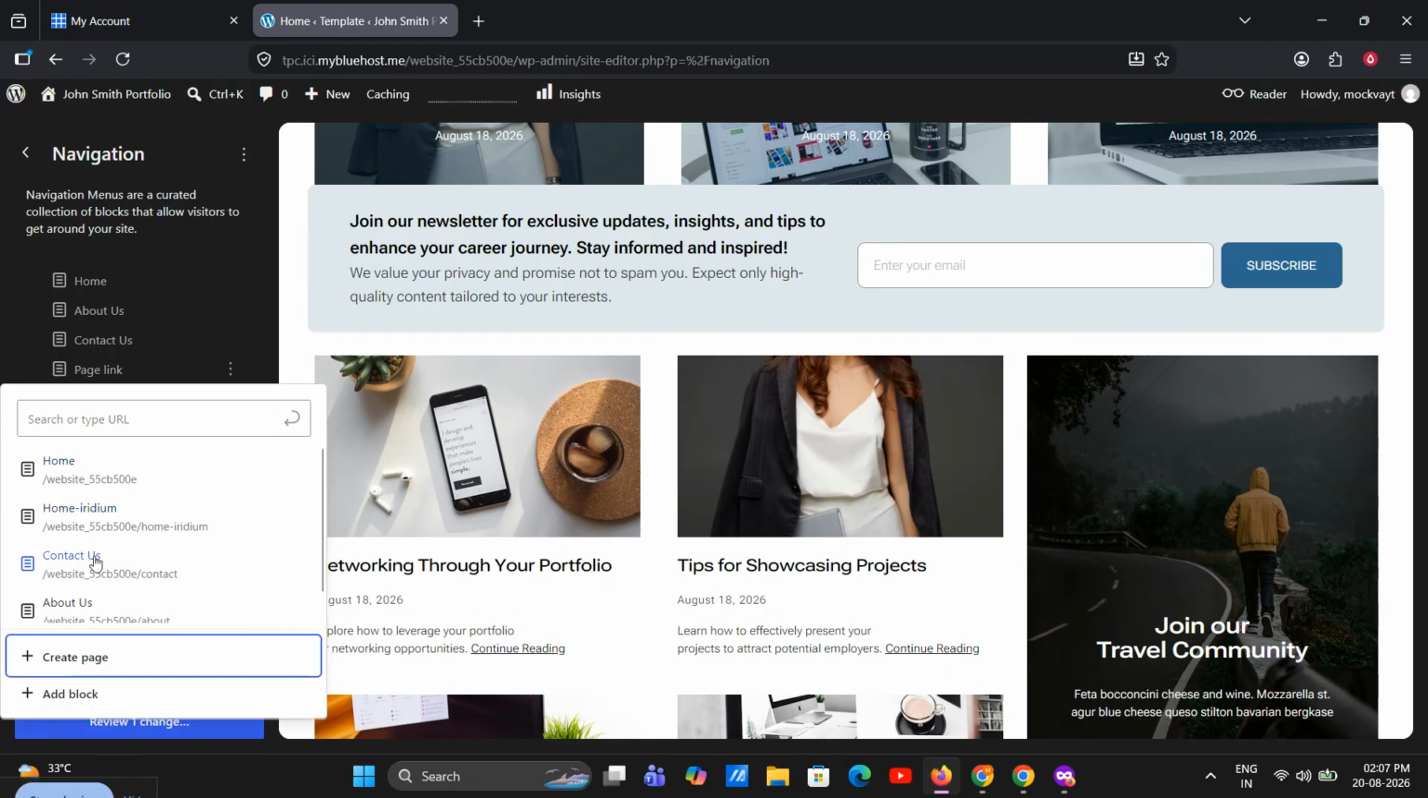around your site easily. If you choose Custom Link instead, you can paste in any URL you want and then give it a label. This is helpful if you want to link to an external page, a special landing page, or a custom destination that isn't already in your WordPress pages.